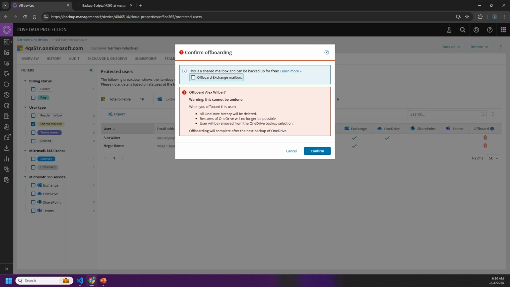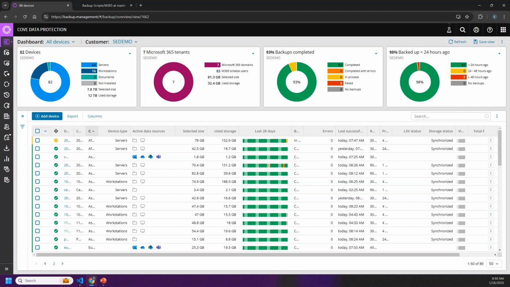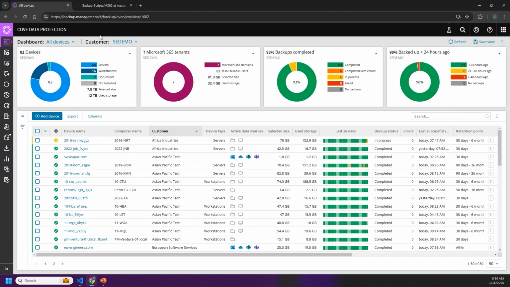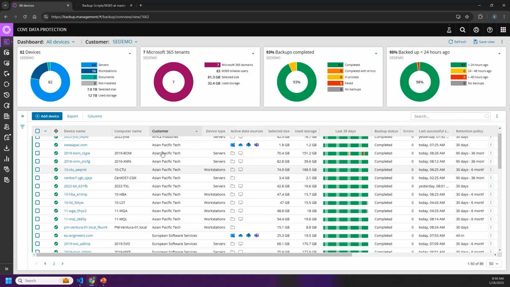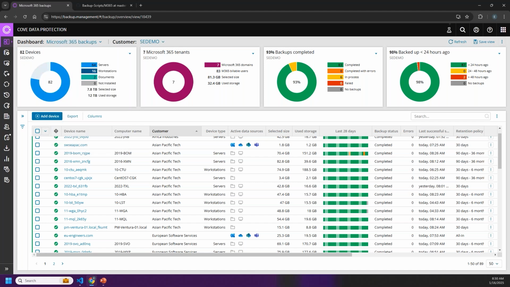Let's see, dashboards. My next topic is Cove dashboards. We're gonna hit the Cove icon in the upper left-hand corner here to take me back to my dashboard view, and I'm looking at my all devices view. We built in a predefined view for you, and we've updated it recently within the last quarter, and it's called the M365 backups view. We're going to select that right here, right now.